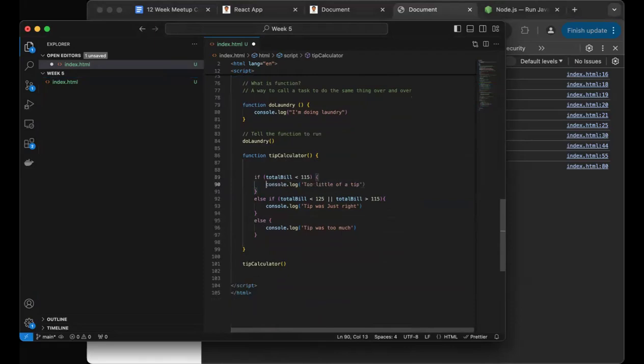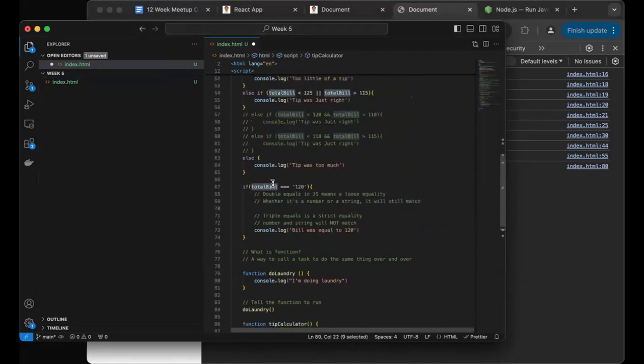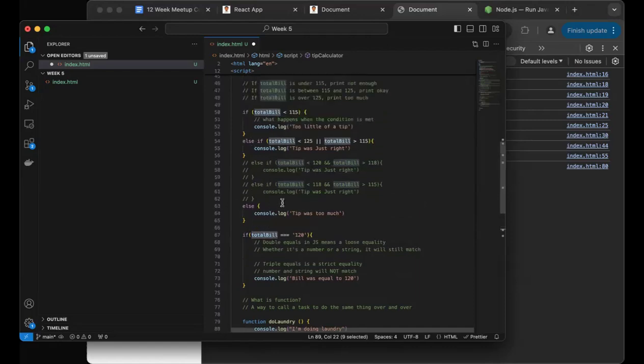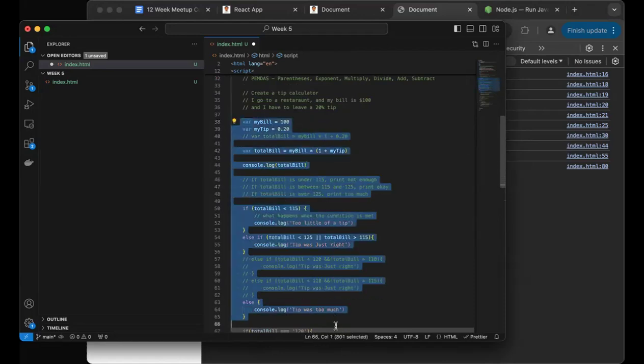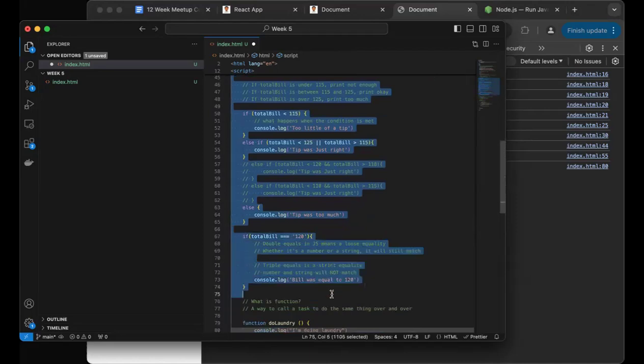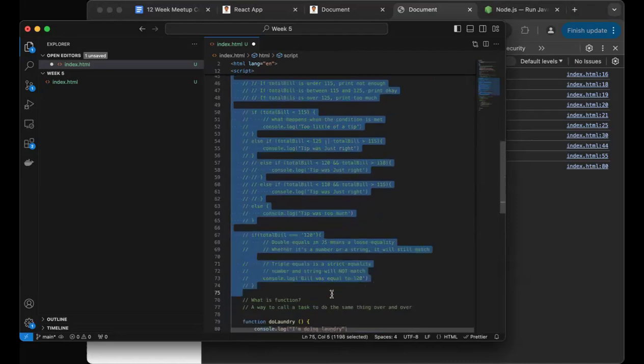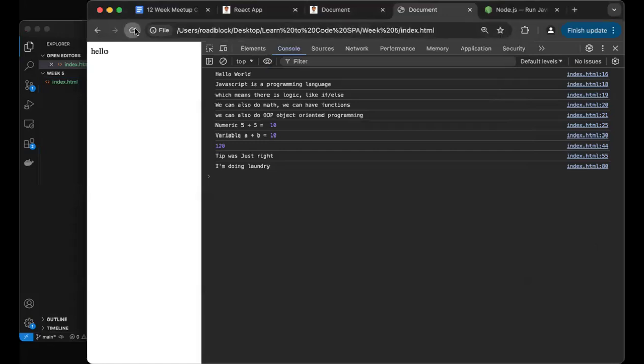So here we have our if, else if, and else. We're going to change the total bill variable because we know we're inside of a function and we grab total bill from up here. We can also delete all of this, but actually, let me do this. Let's just comment out total bill and all of this. So if I comment all of this out, there we go. Then I refresh this.